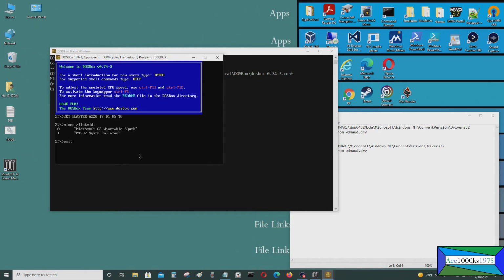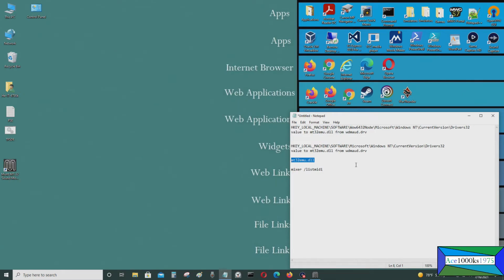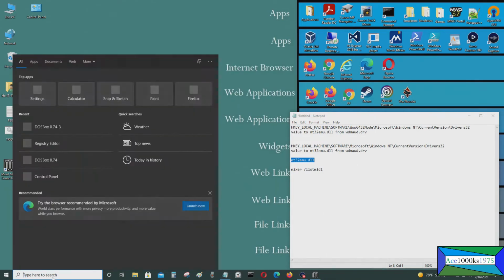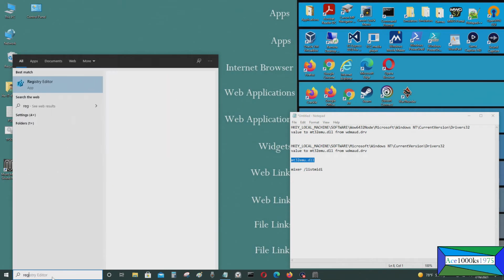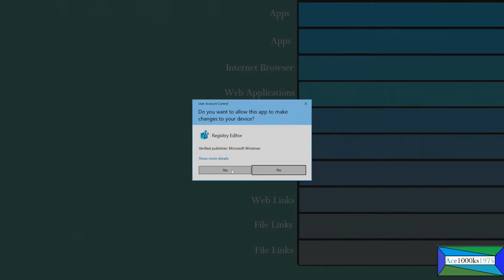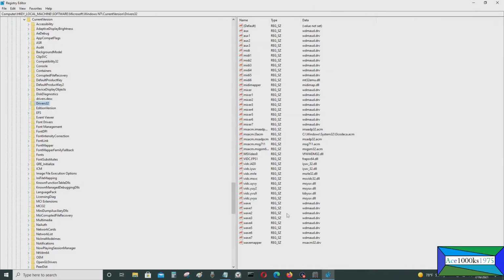But there's a way to resolve it. You could do something else. Go to Regedit again. If you don't know what you're doing with Regedit, if you edit the wrong thing, you could screw up your operating system and your computer may not boot. So just keep that in mind.